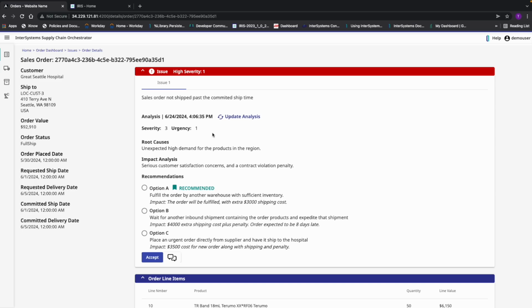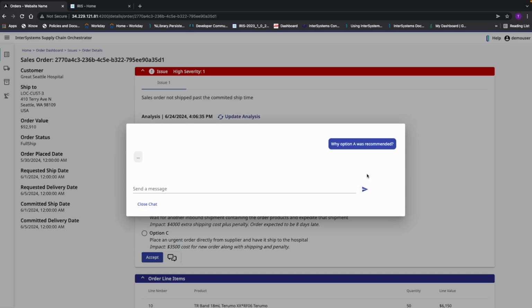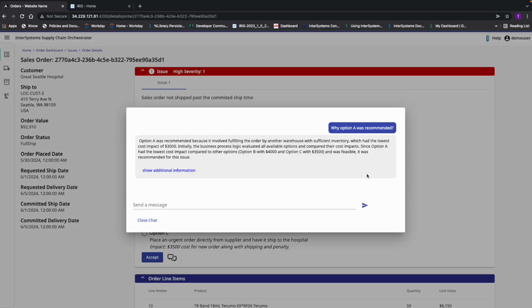To ensure that the line of business users have full confidence with the action taken, an AI copilot is used to explain the logic behind the recommendation with supporting data. Here, we have a chatbot which can be used to know more about the business logic that was executed in the issue analysis. Let's ask the chatbot why option A was recommended. Here, it gives you an answer that option A was recommended because it involved fulfilling the order with the lowest cost impact, and hence this option was recommended.